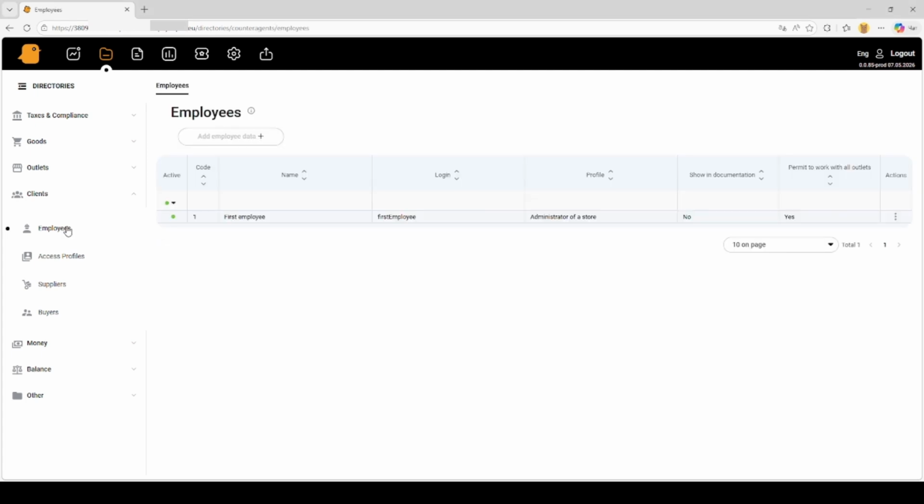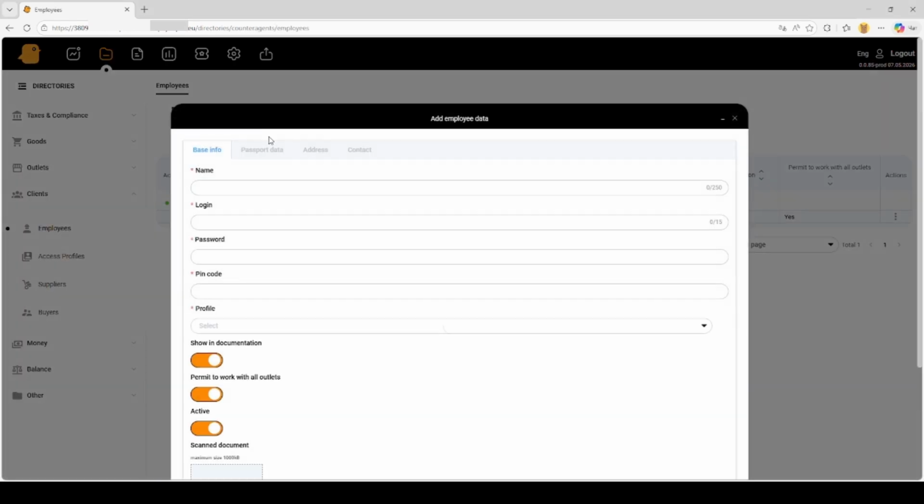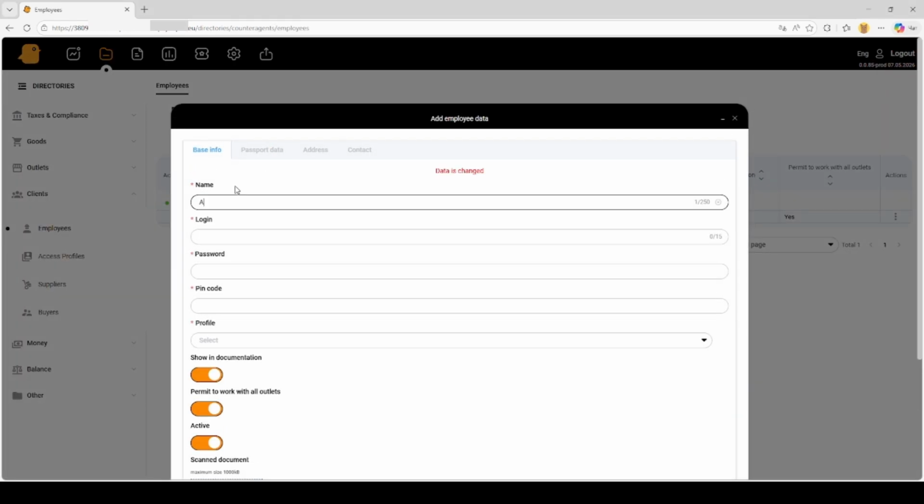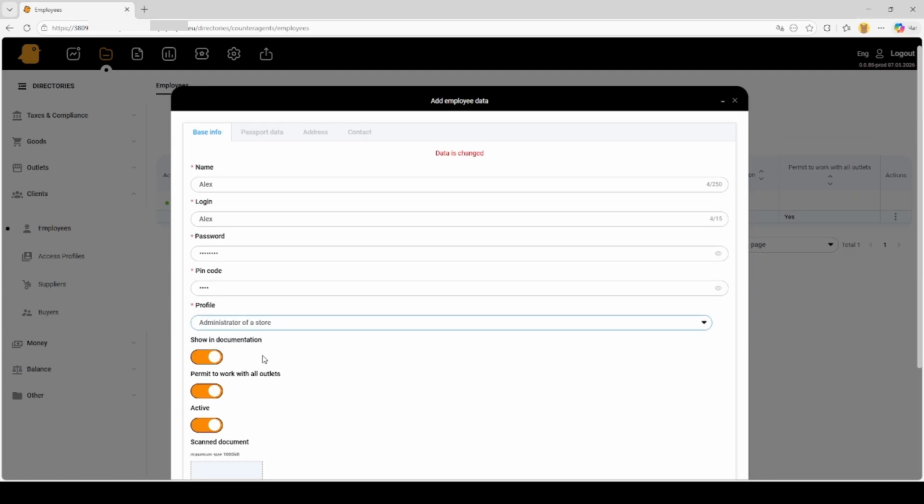Go to the Employees section and click the Add Employee Data button. Fill in all the mandatory fields on the form, marked with an asterisk. Click the Add Employee button to save the data. After clicking the Close button, the newly created employee will appear in the employee list.